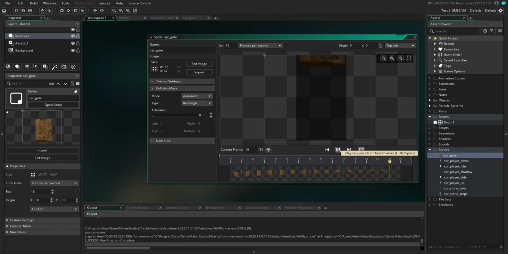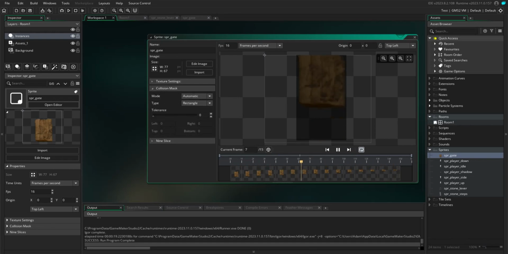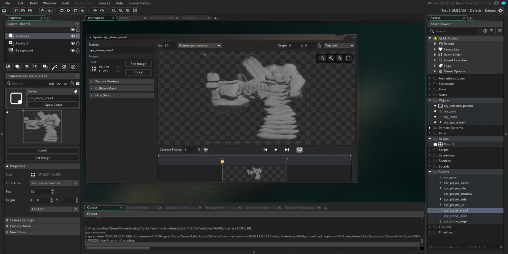It should automatically select the collision mask and set it to automatic and rectangle shape, which should fit the door perfectly. Now we're going to start adding the sprite assets and objects to our room so we can get them functioning.